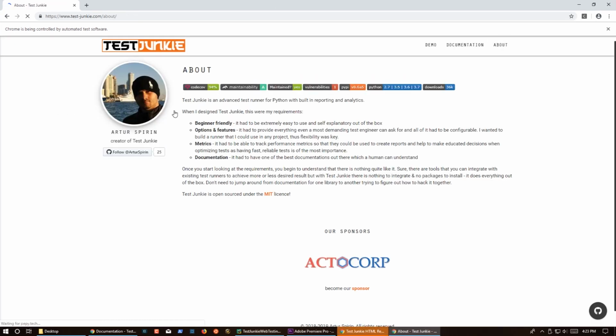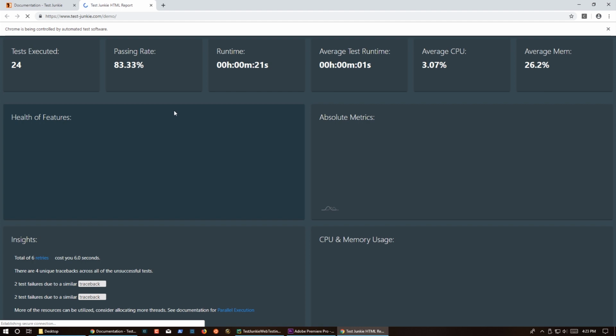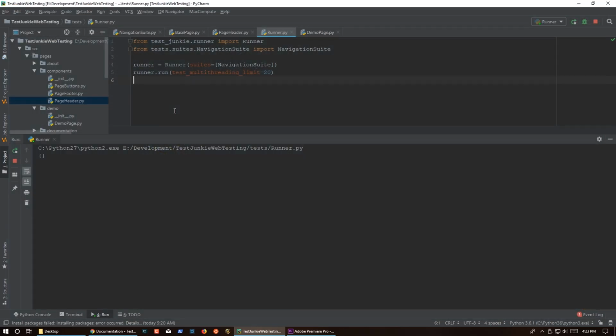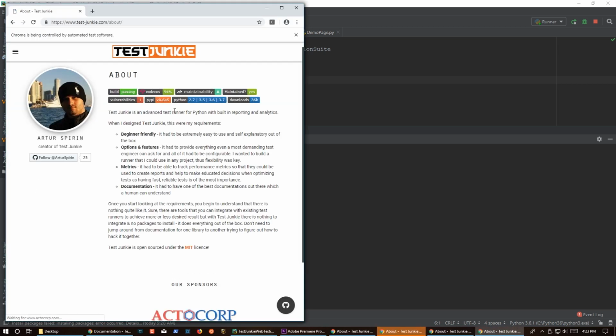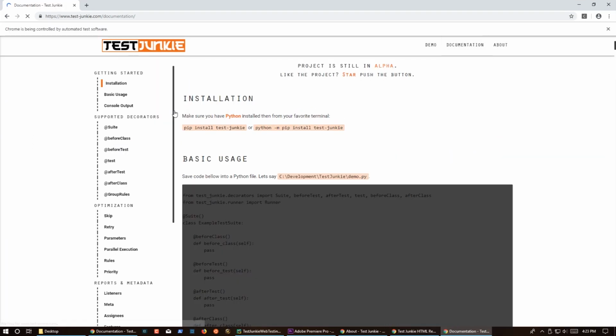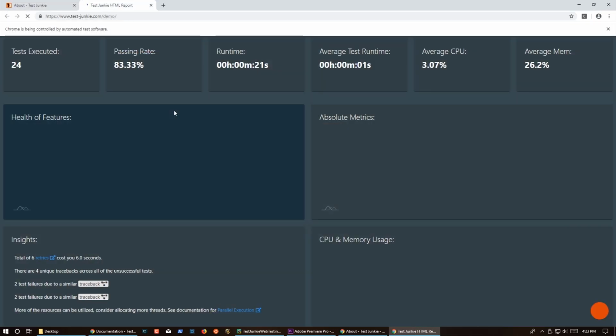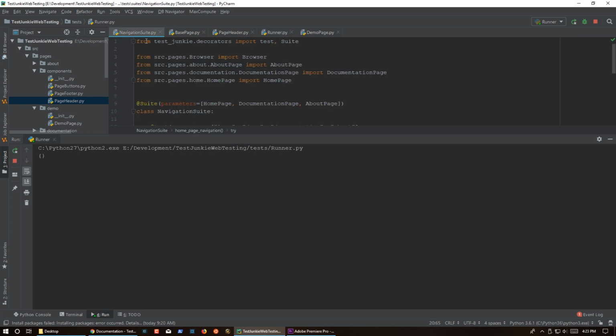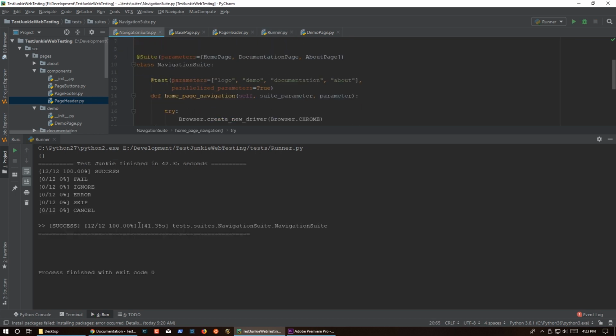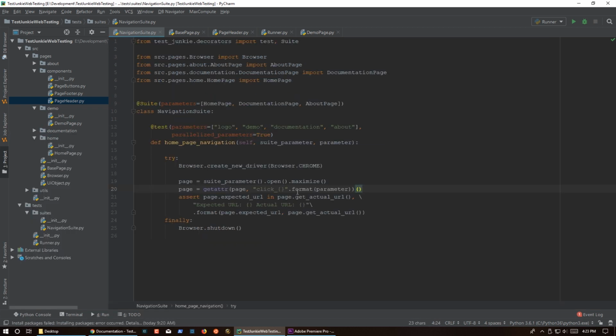We'll run this just to make sure this works, and then we'll make one change to show you that the validation is actually legit. I believe this is the last one. So TestJunkie is going to calculate the stats and it's going to tell me what's wrong. Here you see TestJunkie tells me that everything has passed, so that's good.